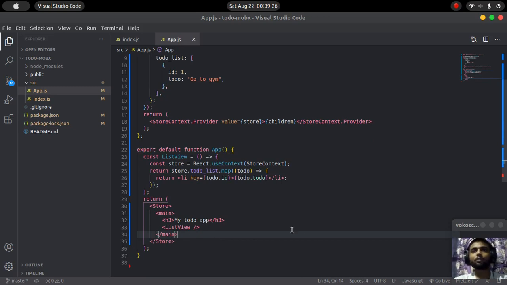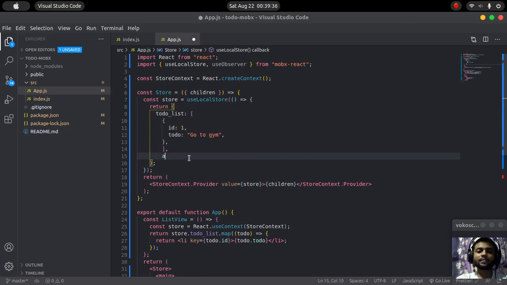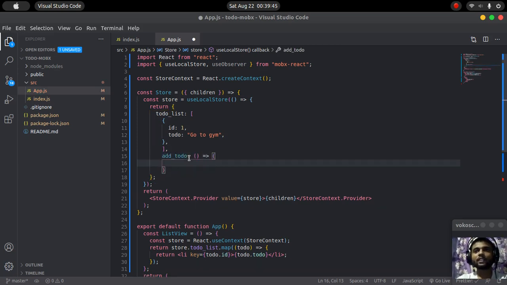Now we have to do something for adding to do. So for that we need to just create a function here. So head on to create a new function, which is just below your to do list, and just make a name as add to do, and just make it something like this, and add a function like this. In that we need to go ahead and pass a to do, and that to do is going to add it to our to do list.